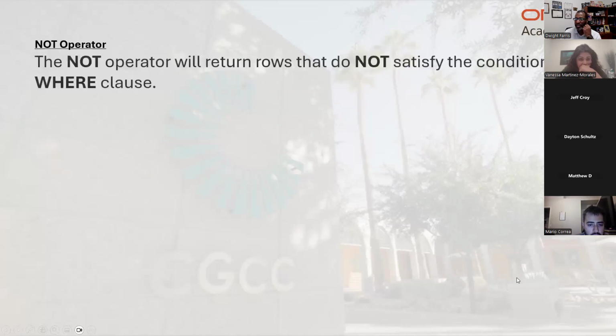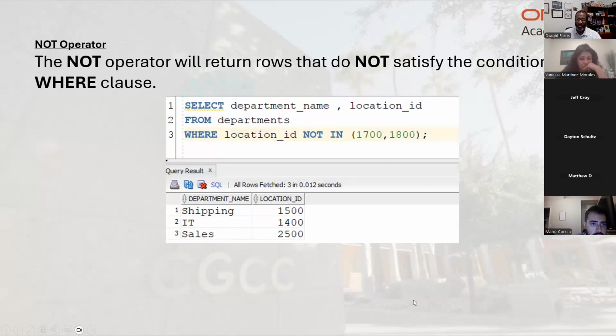The NOT operator is used often. If you think about it, if you don't want something to be returned, but everything else, this is probably when you want to use the NOT operator. So an example of this, using the NOT IN, basically we want everything not in this list. That's usually the case. So here, department ID, location ID from departments where location ID is not in that list, 1,700 or 1,800. So if it's not in that list, and you see here we have 1,500, 1,400, which are not in that list, right?